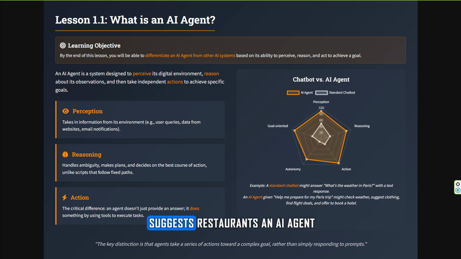Is the part that suggests restaurants an AI agent, or is it a simpler AI model? Think about its ability to perceive your location, past orders, reason what you might like, and, most importantly, act. Place the order, process payment, dispatch a driver. Justify your answer. Please share your thoughts.